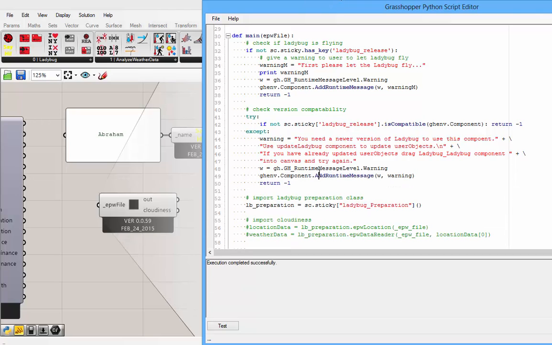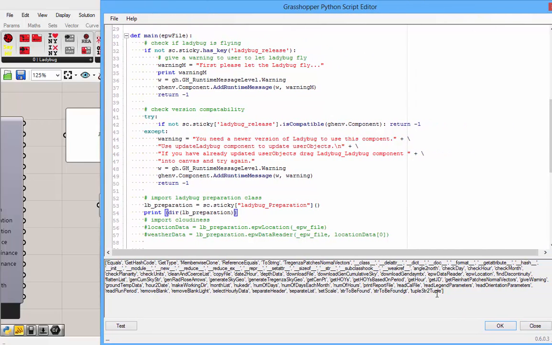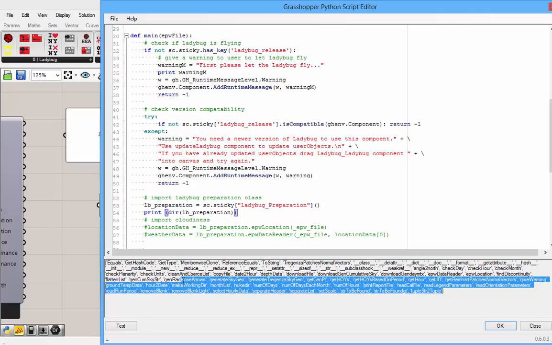So I just press F5, everything is fine, the version is fine, the Ladybug is flying, so it works all fine up to here. And to make sure I have Ladybug preparation imported correctly, I just print dir, and you can see, yes, I have this thing here, and it prints all the methods and properties of my class, and everything looks fine.